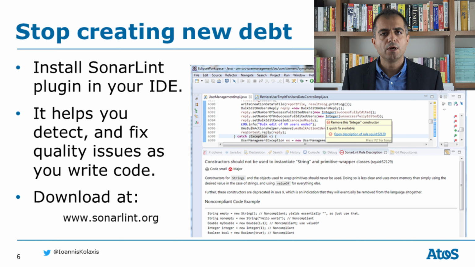It supports all the popular IDEs such as Eclipse, IntelliJ and Visual Studio Code. It is free and it supports several languages such as Java, JavaScript. So you can also install it. It doesn't take more than 5 minutes for you to do it, and it will be helping you every single day that you write code.